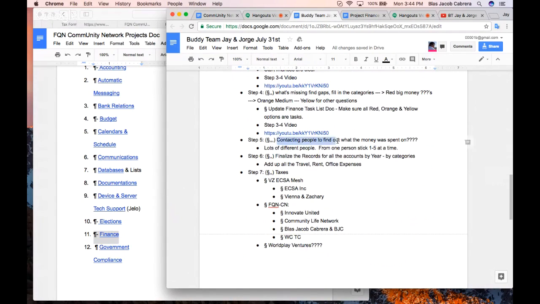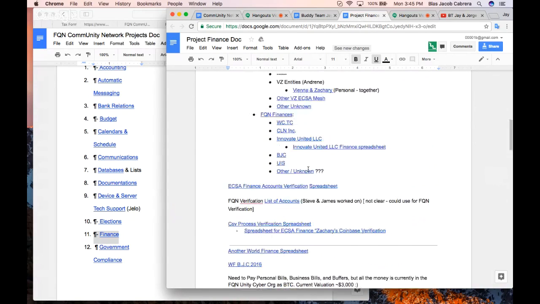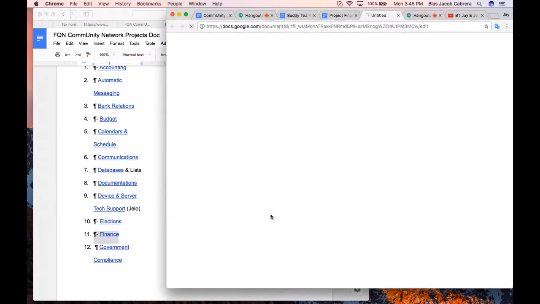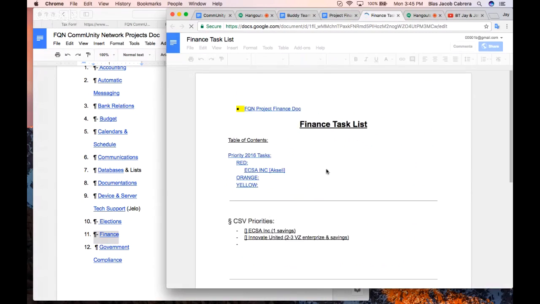And then step 5 is to actually contact the people and find what the gaps are and fill in the gaps by actually getting the information. And then step 6 is basically, block just 2016, add up all the totals for travel, rent, other expenses, and then that's what goes into step 7, which is taxes. So we're getting progress here. We're towards the end of the line, which is great. So if we go to the project finance docs, we want to go into the finance task list, and this is where step 5 takes place. So basically this is step 5.